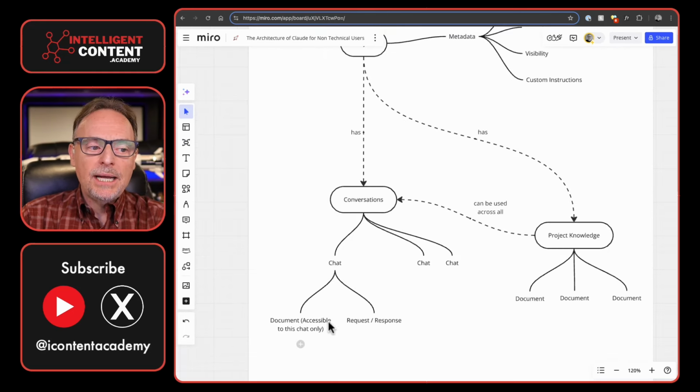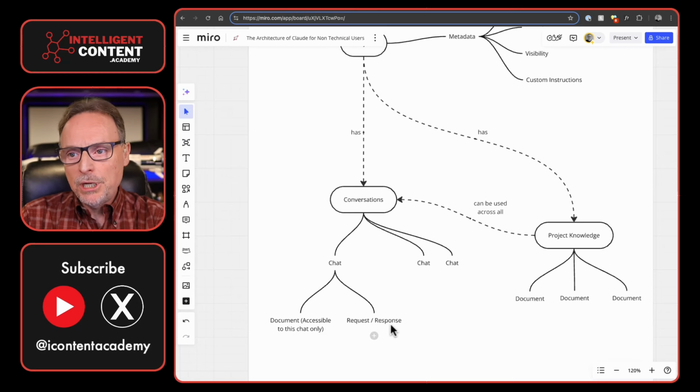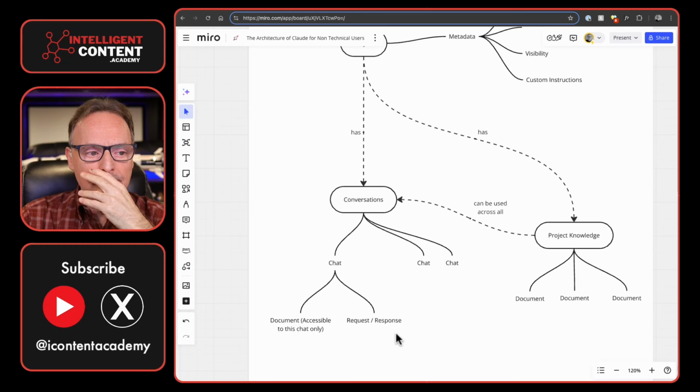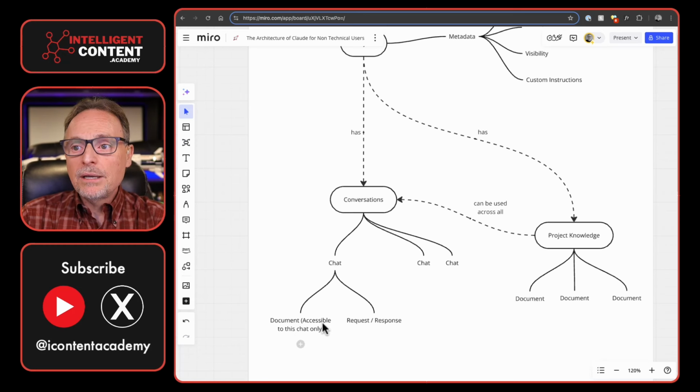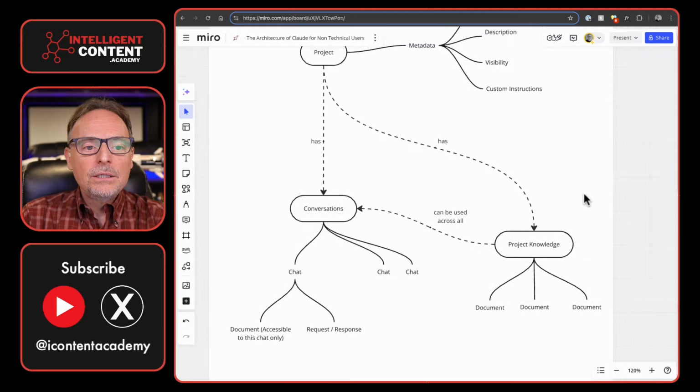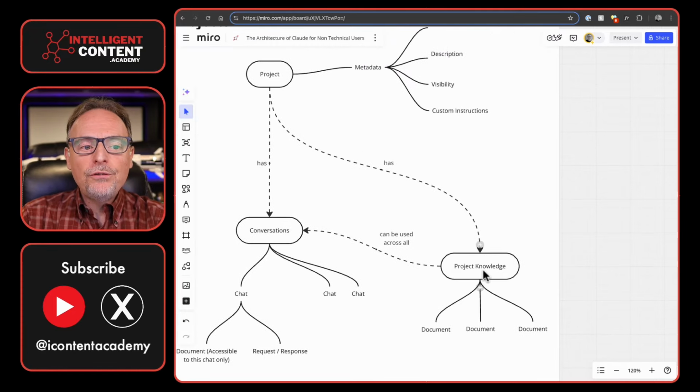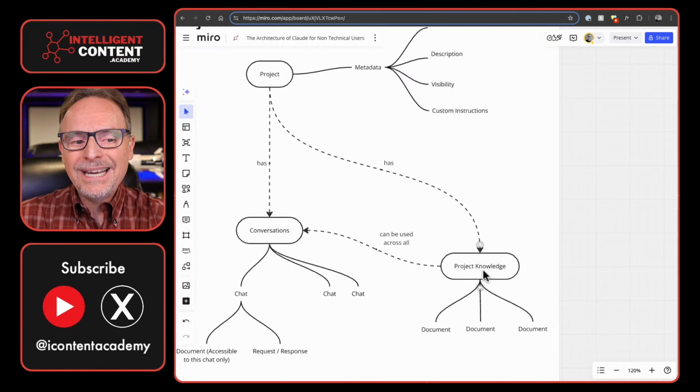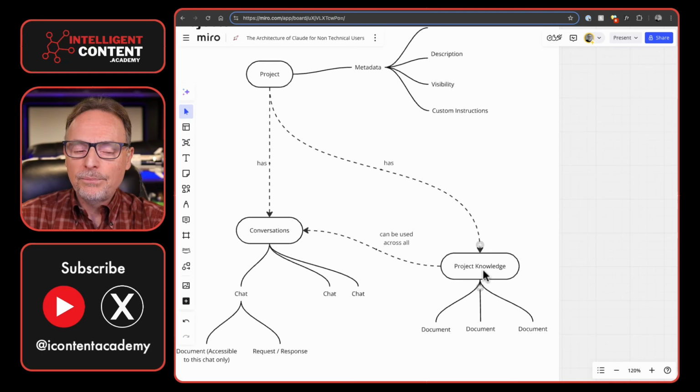Conversations, remember, is a chat that has a request and a response, and it's got the artifacts, and everything we spoke about, right? And a chat can also have its own documents that are private only to this chat. I say that because projects also have what's called a project knowledge base. This project knowledge base can be made up of documents, so you can upload documents, or you can create artifacts and add them to the project knowledge base.